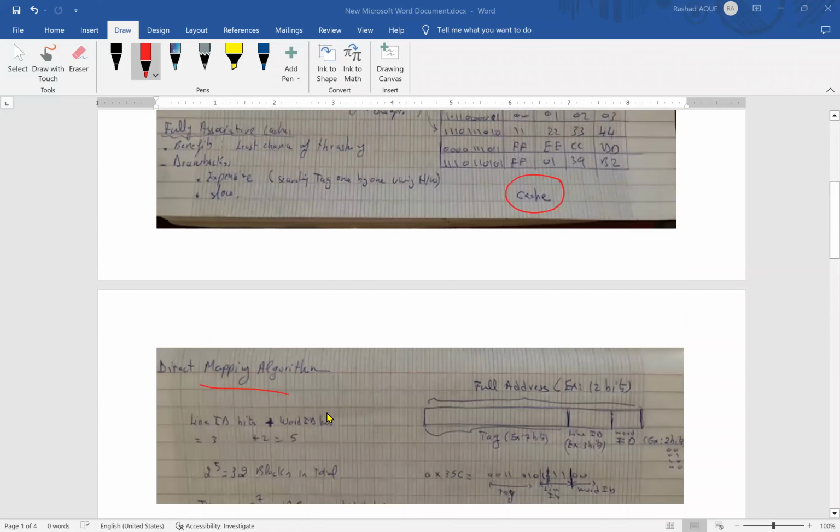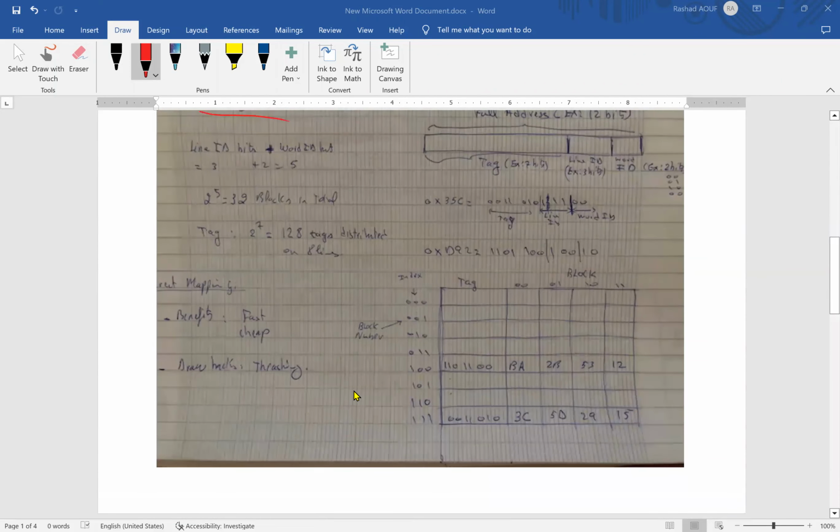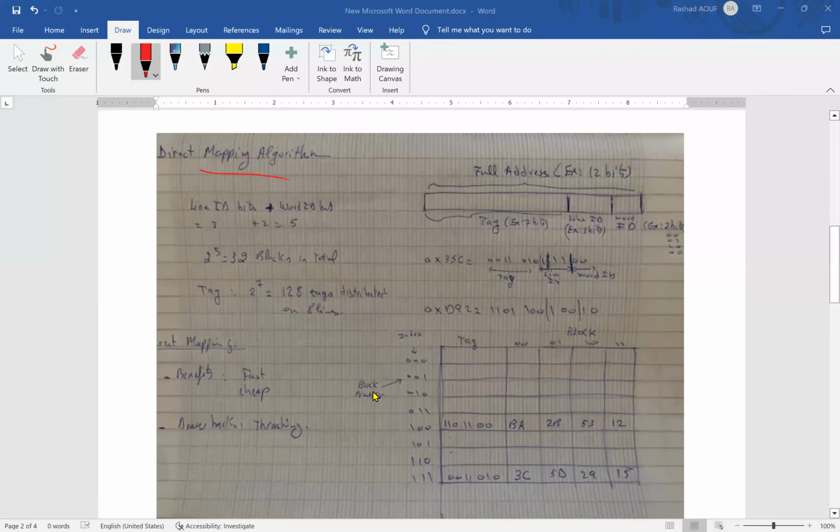Sir, can I ask a question? Yes. You said the number of lines is 8. How is that possible? What if we want to add another memory address, since we have only 8 places? The number of lines is 2 to the power 3, which means 8. Now this is only an example. We can use 4 bits, I'm just working on an example.